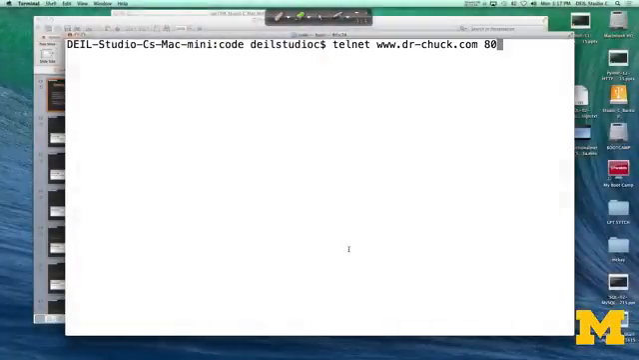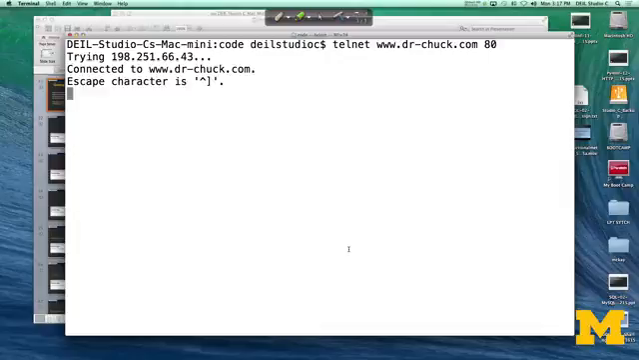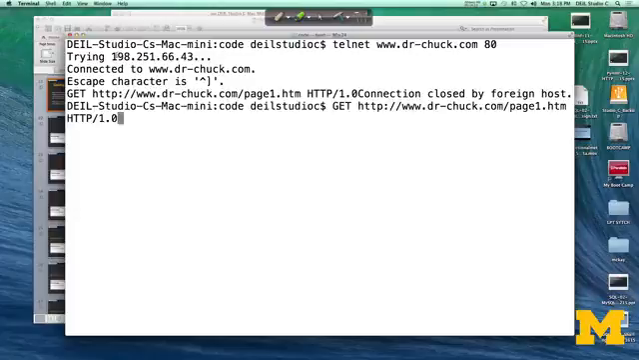Because if we read the specification, we know that the first thing you're supposed to type is GET. So let me try this again. I'm going to again make a telnet to that web server. The web server got a request, it was just a badly formed request. This time I'm going to do it right. I'm going to type capital G, capital E, capital T, GET, and then the page I'm looking for, http://www.drchuck.com/page1.htm. I have to tell which protocol I want to use, HTTP 1.0. And you also see the IP address.